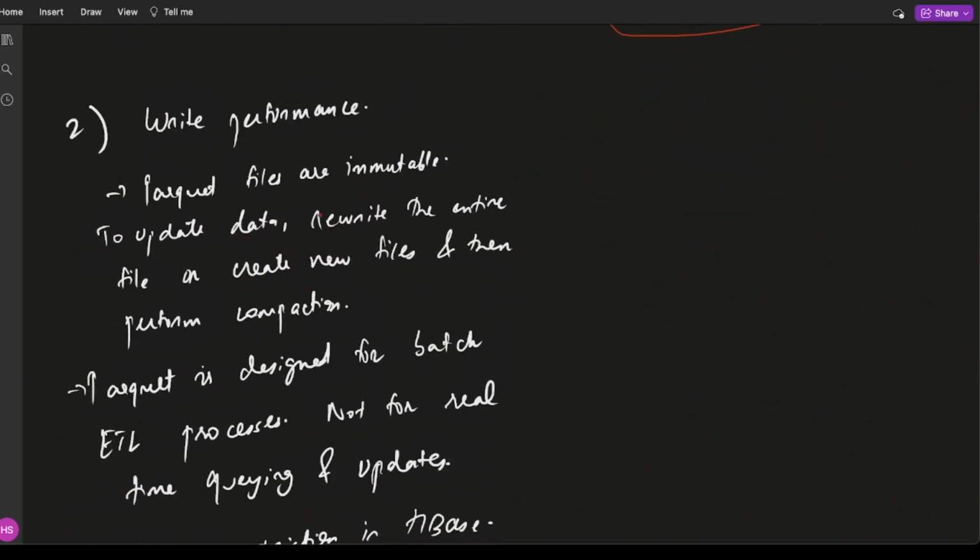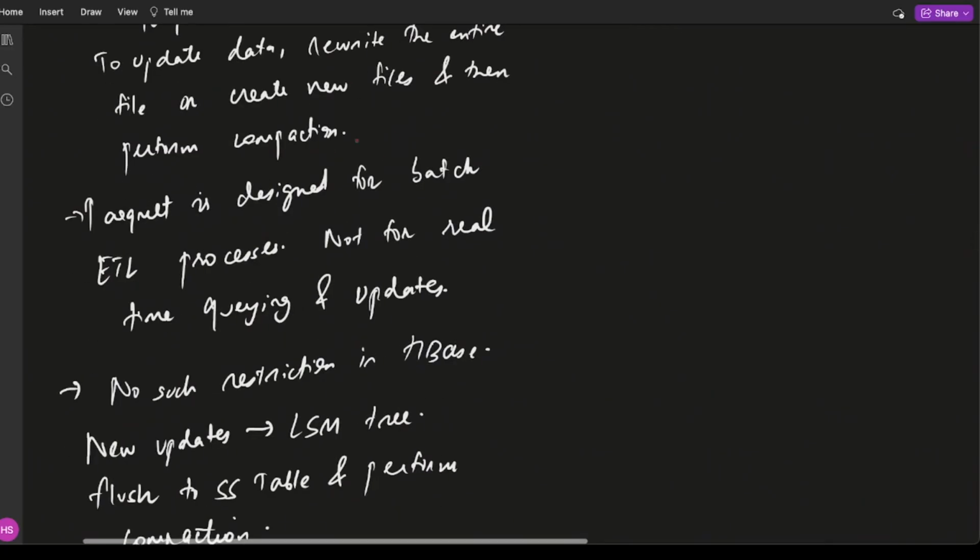Number 2 is write performance. Parquet files, as mentioned, are immutable. So if you want to update something, you have to rewrite the entire Parquet file and then perform compaction. This is very costly. And Parquet is designed for batch ETL processes where you're writing stuff onto the disk once and then you're reading from it multiple times later. It's not meant for real-time querying.